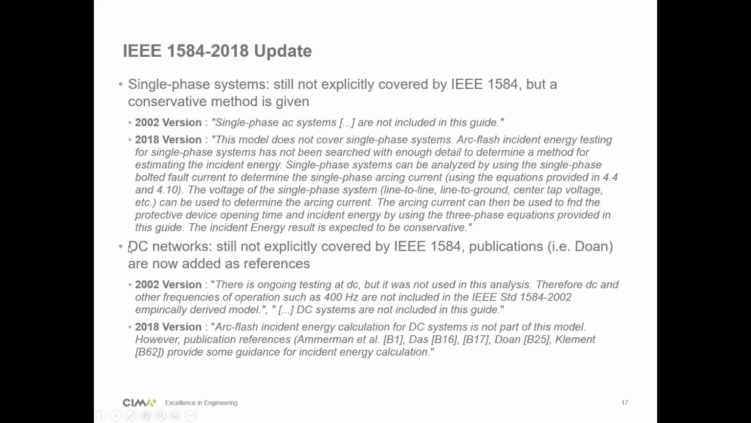And DC networks, they're still not explicitly covered. But instead of saying, as in the 2002 version, that DC systems are not included, and that's it, now they give references. So they give references like the Doan article. It was a paper by Mr. Doan, who gave equations for DC systems to evaluate arc flash. So for example, in EasyPower, the Doan method would be the one that's used for DC systems under 1 kV.